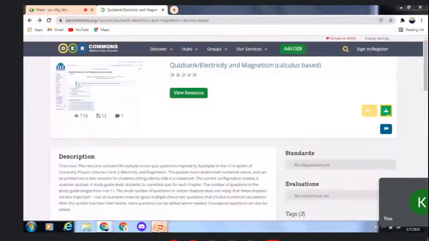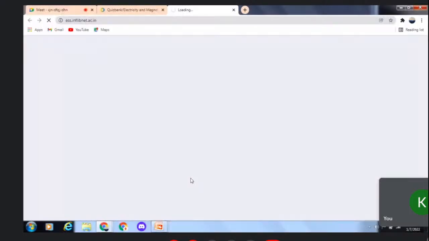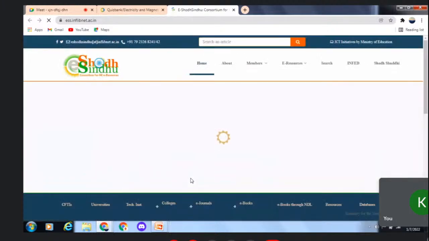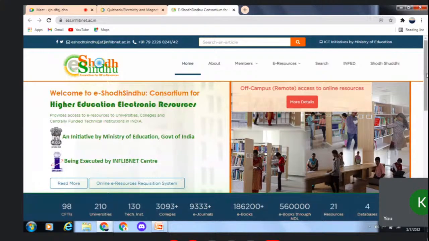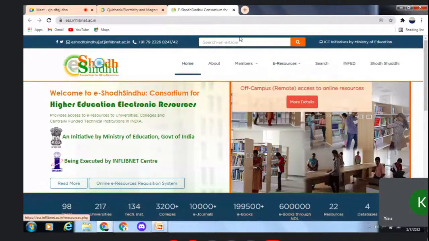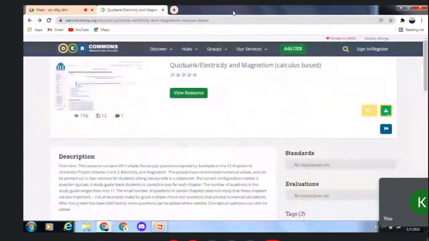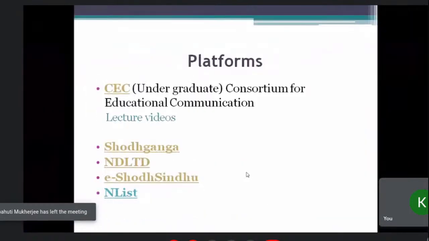I'm coming to another one, Shodh Sindhu. This is a very important thing. I'm not going into the detail of all those things because it will take much more time. I'm just showing this is another portal through which you can find access to resources, particularly those which are openly available. Similarly, your college is also providing access to N-LIST, which I'm not going to discuss.